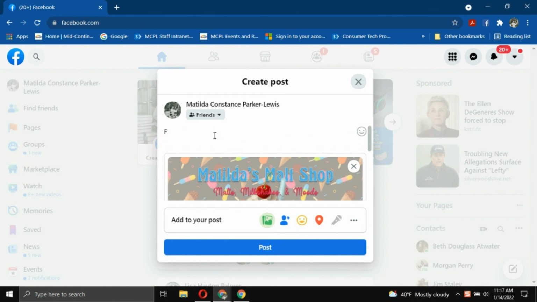I could say, find me at the malt shop. And then what I can do is, since it's going to be kind of a campaign, I can check in and put the location of my malt shop if I want to do that, and do any type of social media tagging that I want to do.